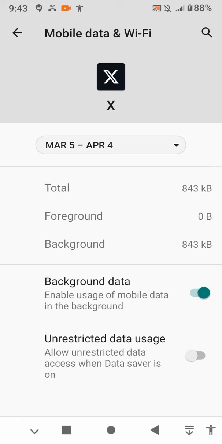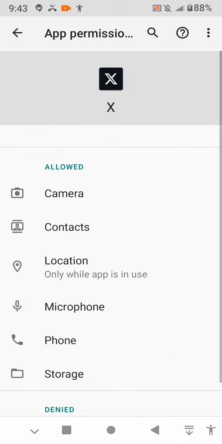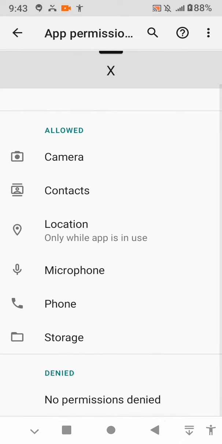Now go back and also tap on notifications. Now make sure the show notification is toggled on. Turn it on. Now go back and tap on permissions. Make sure every permission is allowed over here.